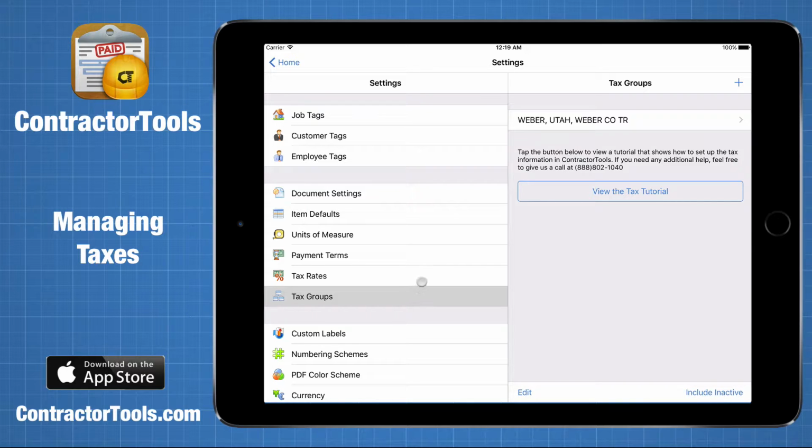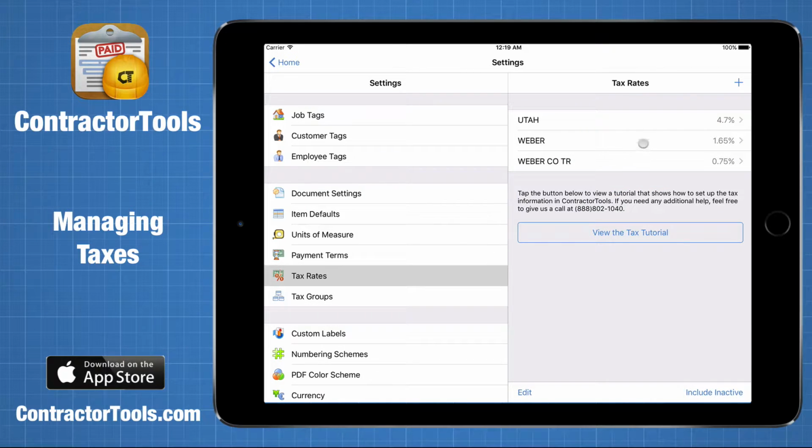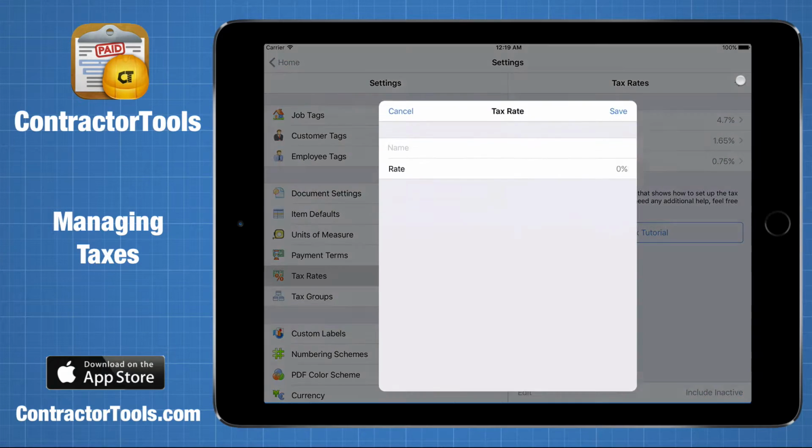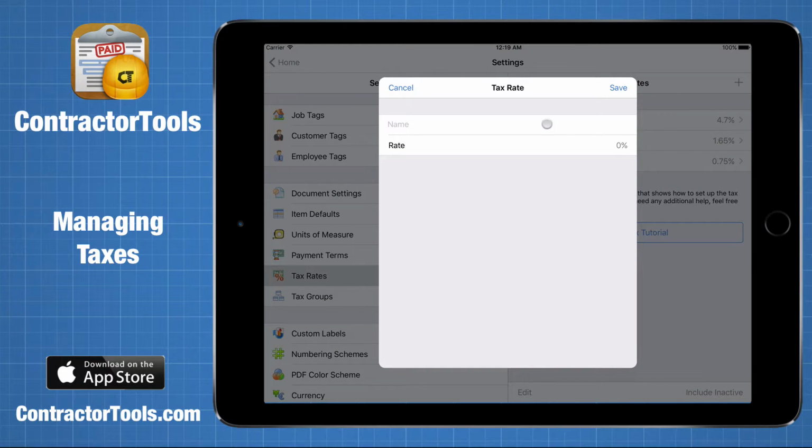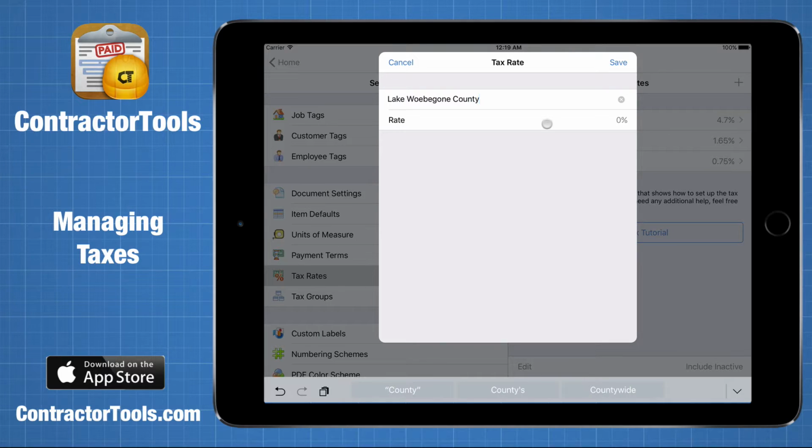Adding tax rates is pretty straightforward. To add a tax rate, tap plus, enter a name, and a rate.